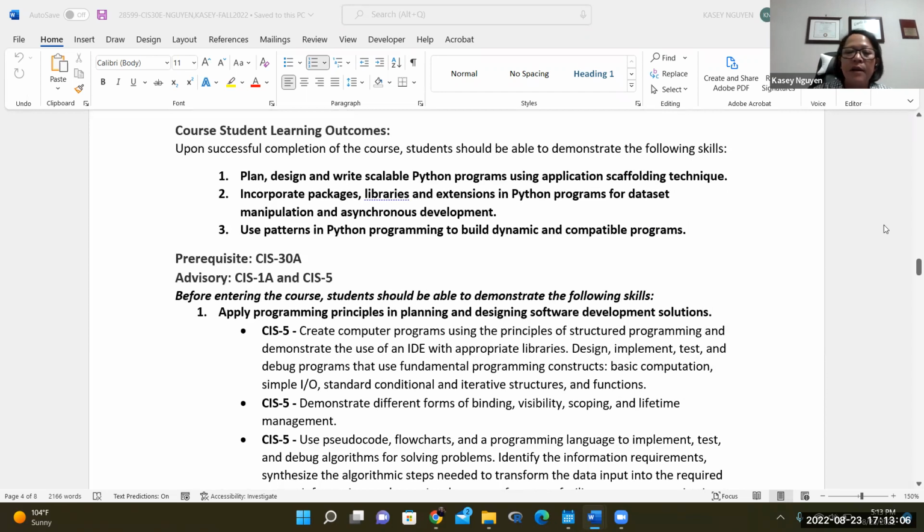All right. So the learning outcome in this class is, first, we want to be able to plan, design, and write scalable Python programs. When we say scalable, it's able to grow with the needs of the company, and we would want to use scaffolding techniques. Second, we will use many libraries, packages, and extensions for Python. There are times that we will work with data sets. There are times that we would be able to design data structures in our Python program. Then lastly, we will use patterns for dynamic and compatible programs. So those are the things that are mainly addressed in this class.